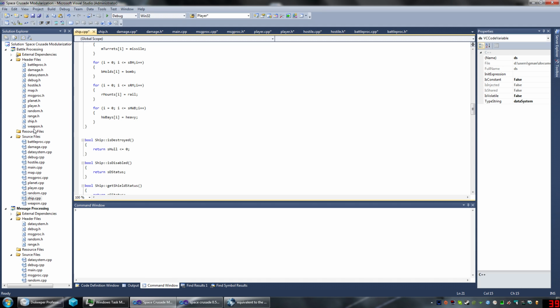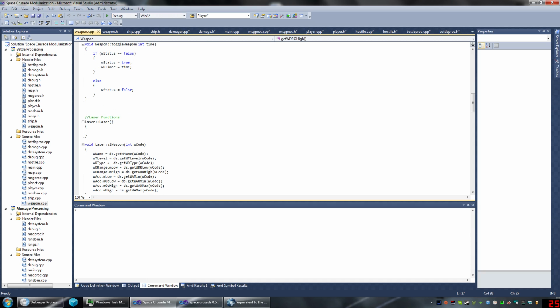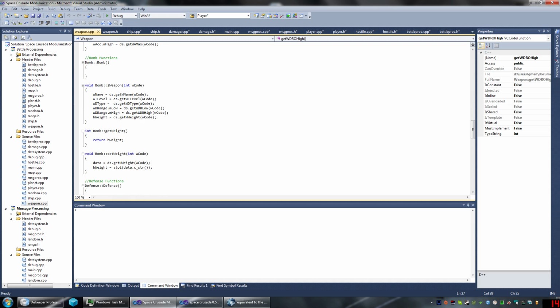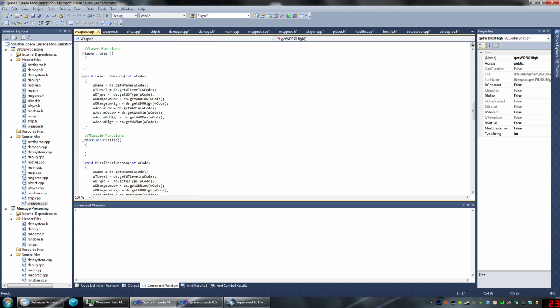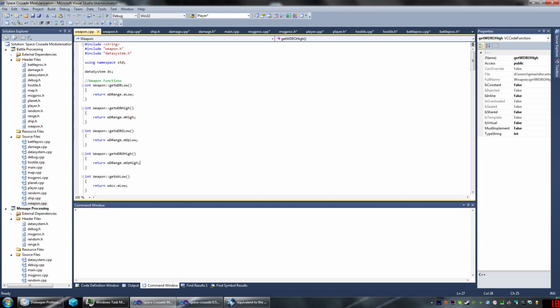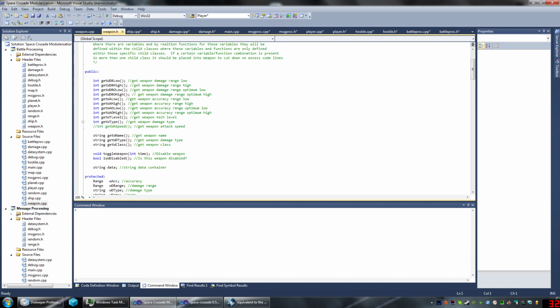So open up weapon as well, because we're going to have to do some stuff here, I think. Yeah, no, we're going to have to make it a little more complicated than it is. It's just, we have to. So the weapons class is only going to be about dealing with the weapon information and not this stuff. We'll figure it out here.